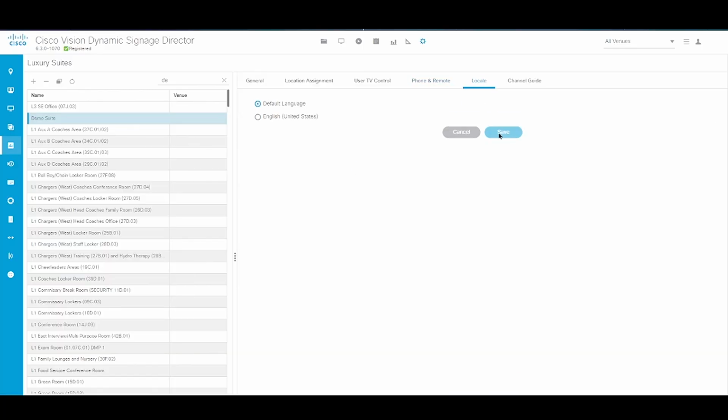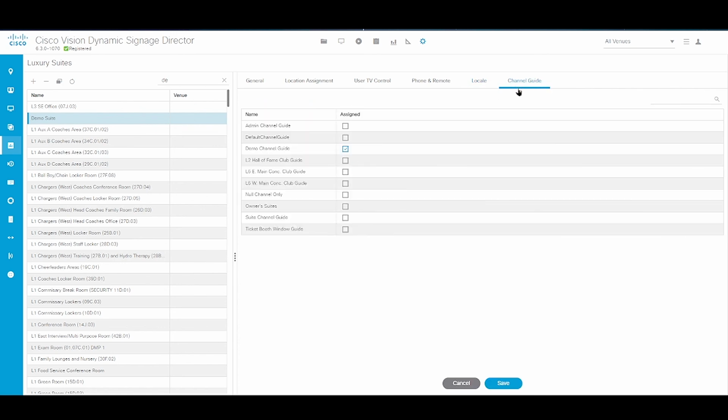Locale, if you happen to have language localization packs installed, this is where you would select them. It's selected on a per suite basis. So if you had a suite with a language pack associated with Spanish or Chinese or whatever the local language was, you could select here and apply. Otherwise, the default uses the system's default language.